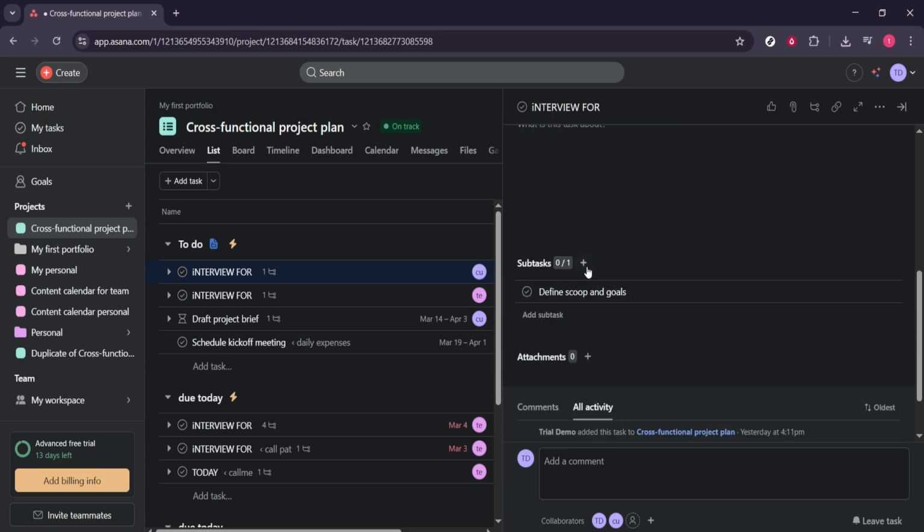Now, click Add Subtask. A new line appears where you can type the name of your subtask. Give it a clear, actionable title so it's easy to track later. When you're done typing, press Enter to create it. You can keep adding more by pressing Enter again, or you can assign it, add a due date, or include notes. Everything works just like it does for a normal task.